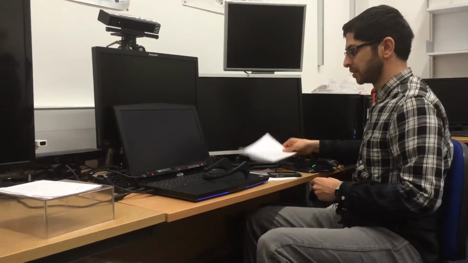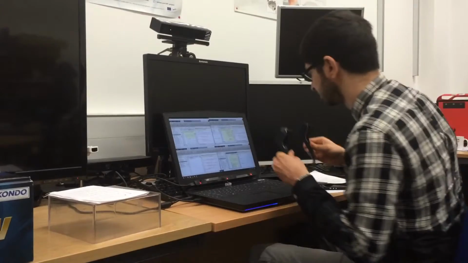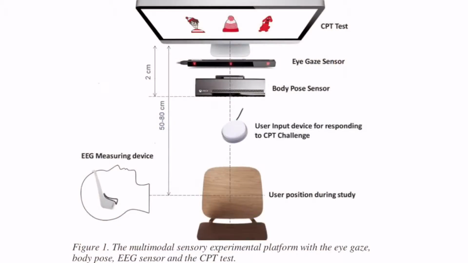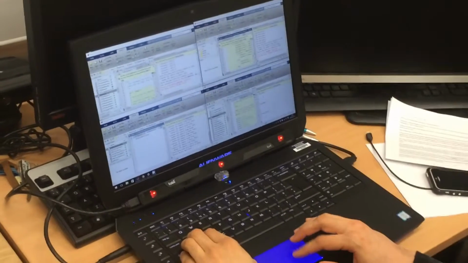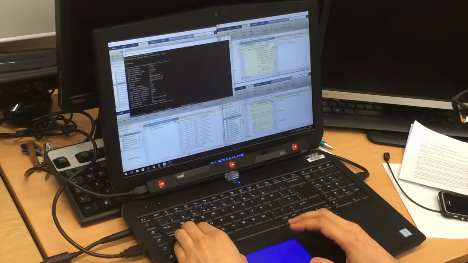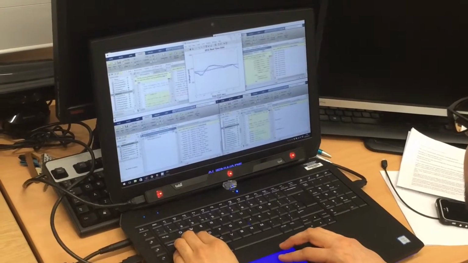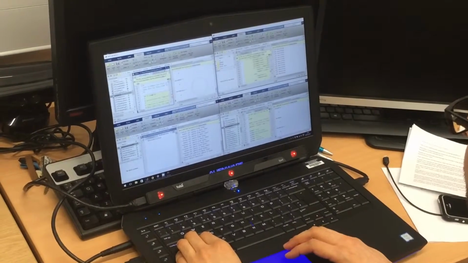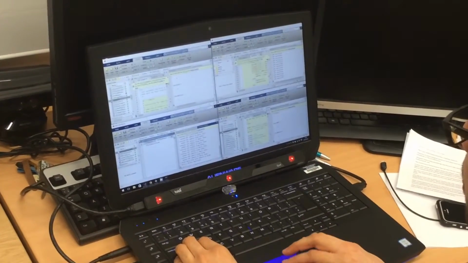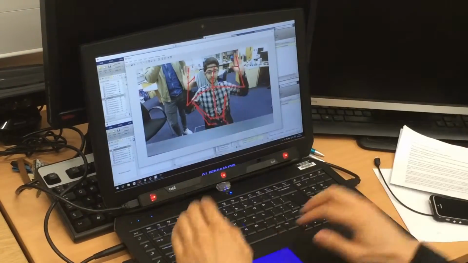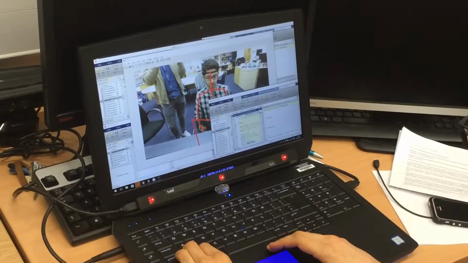Okay, so I'm just going to run the test, and we're going to see it in action now. So I'll initiate the EEG, and as soon as it connects, you'll see a live feed of my EEG data on the screen. Then I'll initiate the eye gaze tracking. And lastly, I'll initiate the body joint data recording. Show it my body, and that's fine. And the test will start soon.